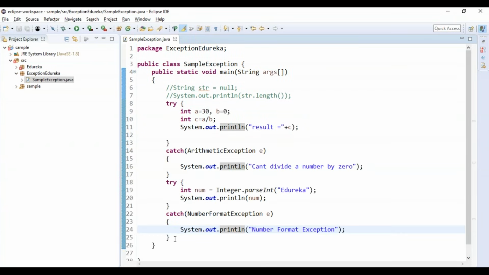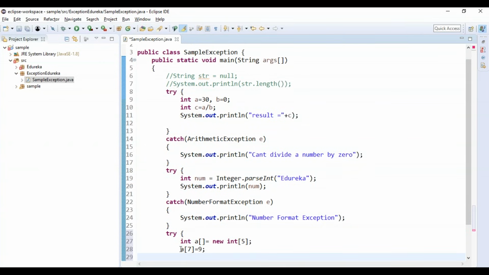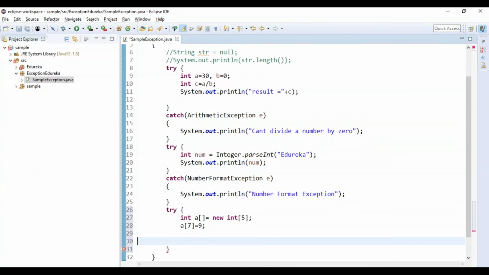Next we will see how array index out of bound exception occurs and how it can be handled. So here you can see I have created an array of size 5. And now I'll try to access the 7th element in the array. So what happens after this? It will obviously throw an exception. Why? Because the size of the array is 5 and I'm trying to access the array that is out of bound. So what happens when I catch the exception? It says array index out of bound exception.